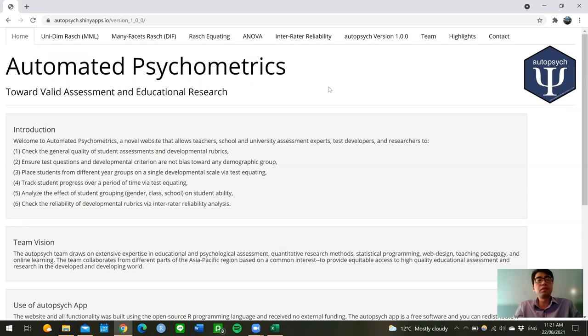Today, I will demonstrate the ANOVA tab of this autopsych shiny application, which allows users to perform ANOVA with immediate results. That is, to examine differences between groups for a measurement of interest. As an example, I will run through an ANOVA that examines the degree to which student performance differs by school and gender groups. So when you launch the Shiny application, this is what you will see first.